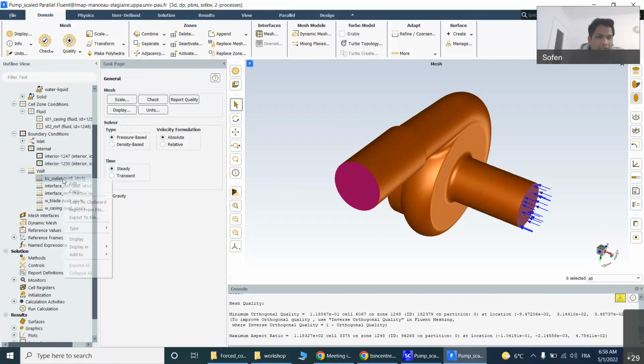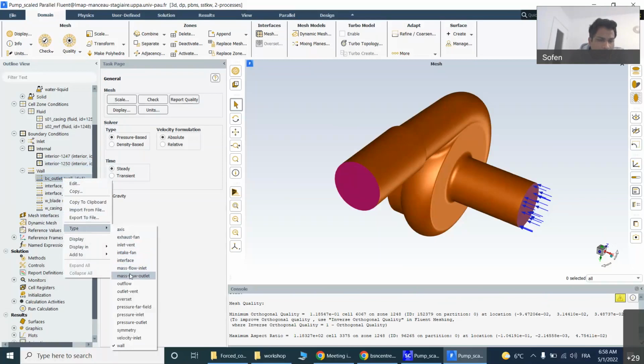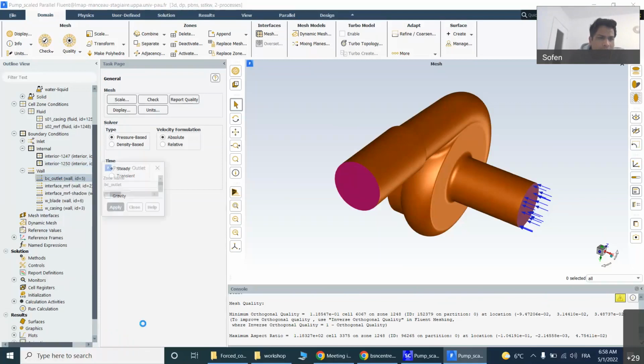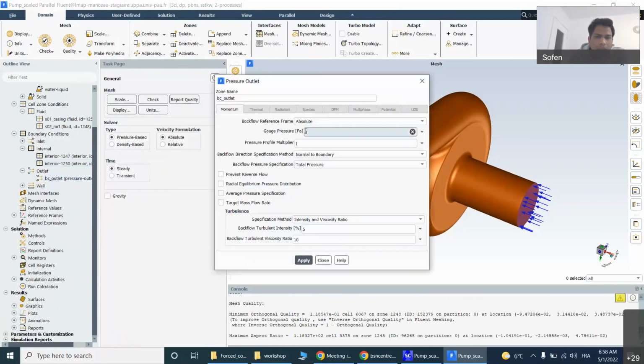Then there is a pressure outlet. Okay, type pressure outlet. So at what pressure is it discharging? Suppose it is discharging to somehow 2 bar or 3 bar. Let it be 3 bar. 1, 2, 3, 4, 5. Okay. It is sucking from 1 bar and discharging the fluid to 3 bar.